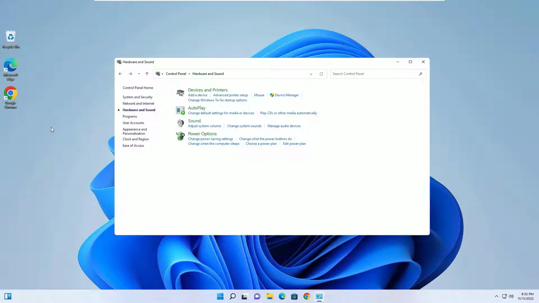Now you have to restart your Windows 11 operating system in order for this to work.